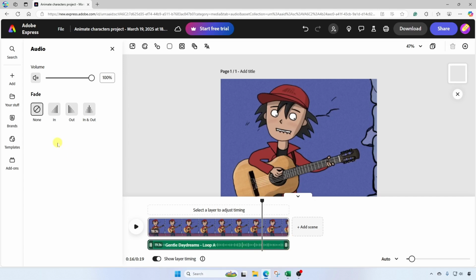Now over here, you'll notice I can do fade in or fade out or both fading in and out. I think I'll do both here. And let's go ahead and see how this sounds.